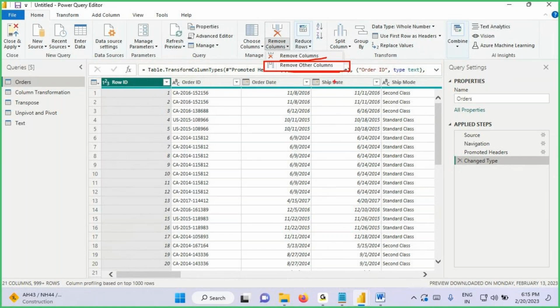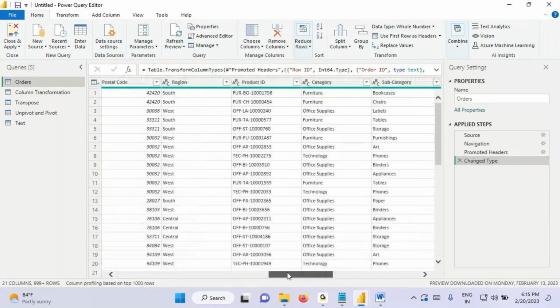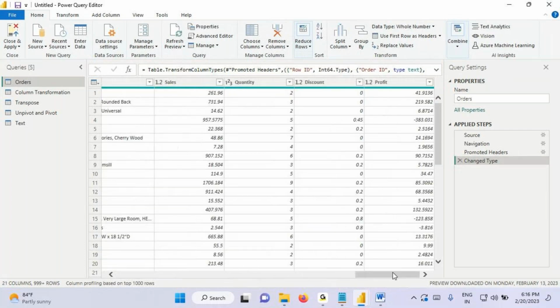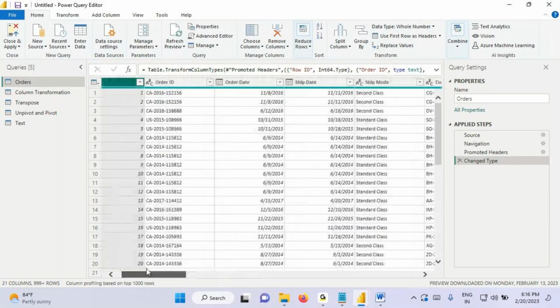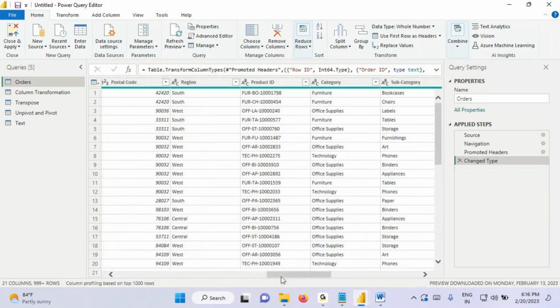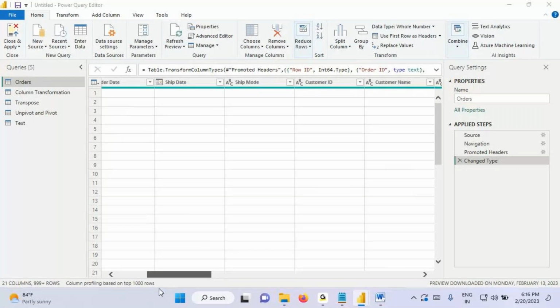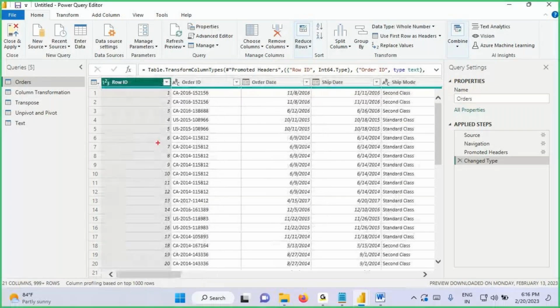Going and searching for the 5 columns in the 100 columns by scrolling like this is a difficult activity. When it is 20 columns, maybe you can search it. When it is 100 columns, searching for the 5 columns by scrolling like this is a time-taking process. Let's say I want columns like country, state, city, sales, profit.